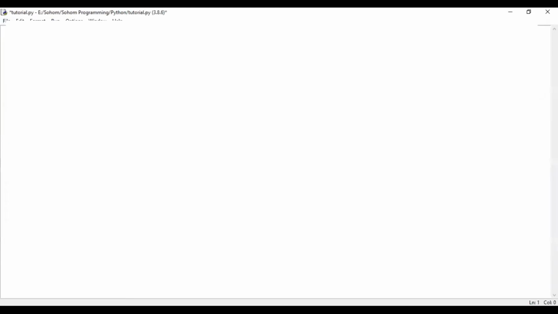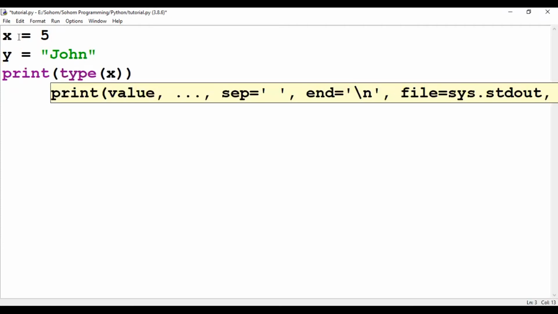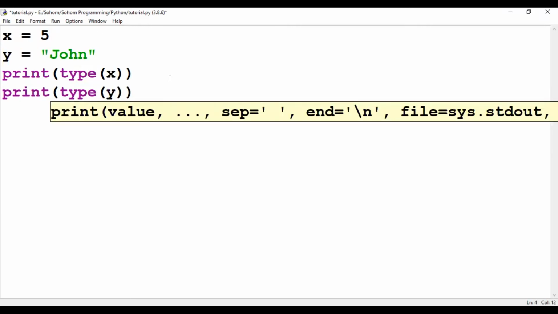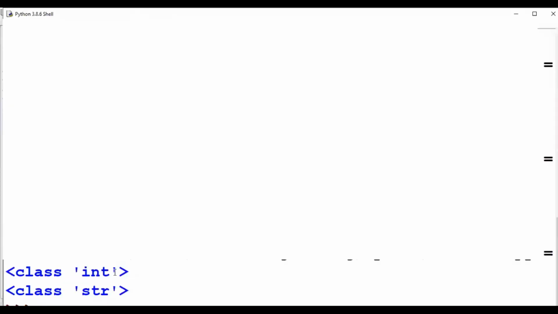I can also get the type of the variable. So let's say I can write x is equal to 5, y is equal to, let's say, John. And now what I can do is print type x, and print type y. And now what we can see after printing this is that the type of this variable will be integer, so this will be type int, and similarly this will be type string. Okay, so let's just run this, and you can see that there is class int, that's the type is int, and class string, that is this variable belongs to the class string, that is this is a string variable.